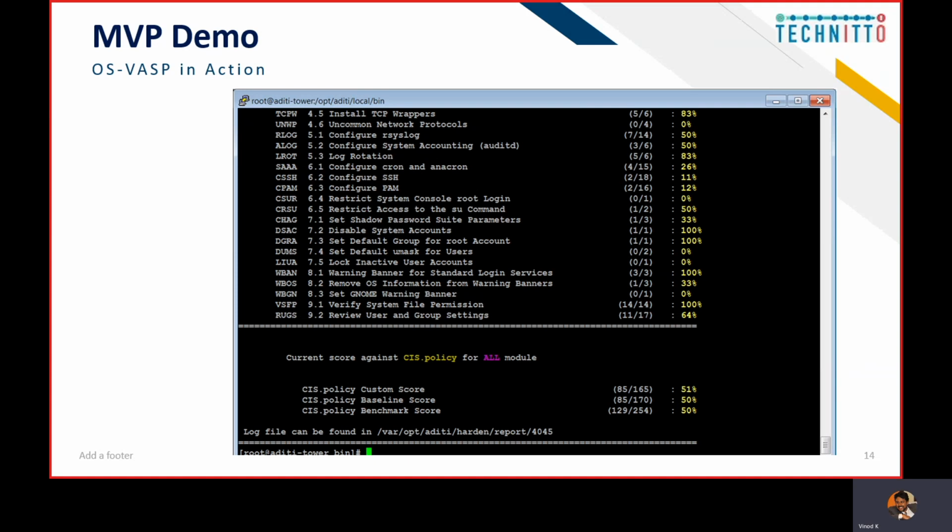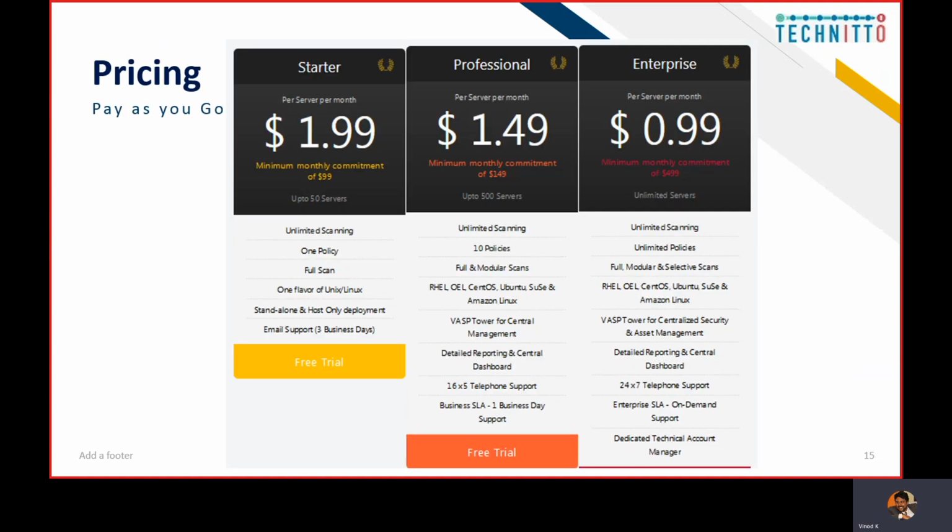For the baseline score, Technitto prefers that out of 254, 170 checks are mandatorily required for a system to be secure. Out of 170, 85 of them are rightly hardened, so that still shows 50%. For this demo purpose, I have removed 5 more checks from the list. So after 170, 165, and 85 of them still passed, we get 51%. So we get a custom score like this, and we'll get a very detailed output of the report as well.